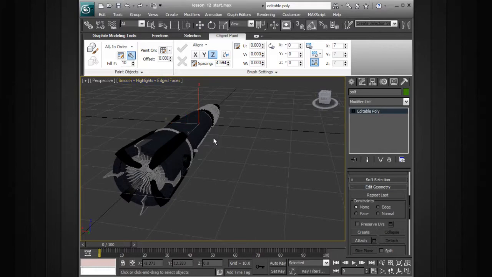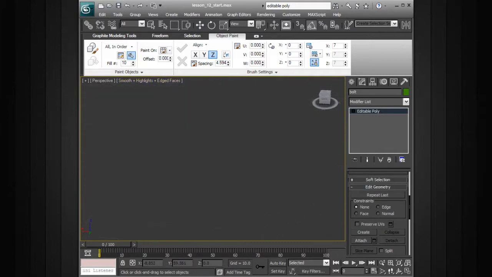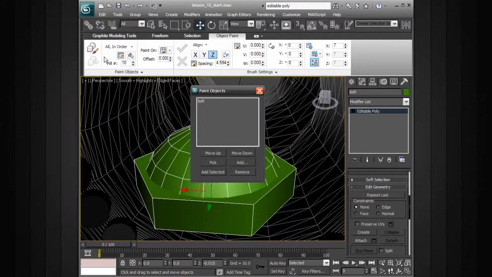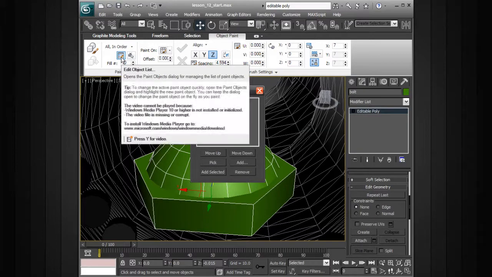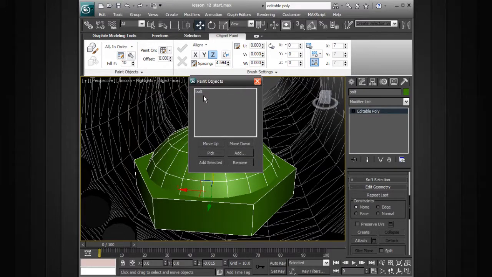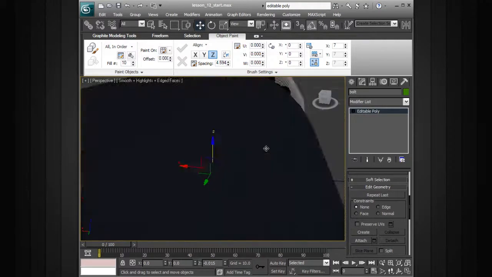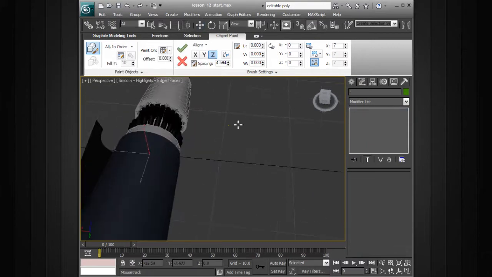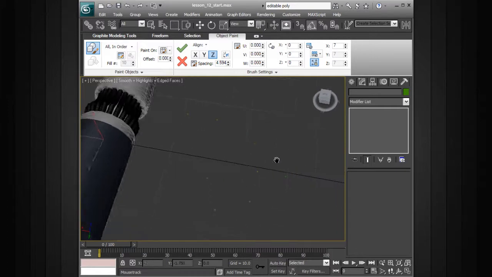Okay, so we'll come in here and pick our object. Here we can open up this little edit object list, and this will tell us the objects that we have selected. So you can have multiple objects. In this case we're just using this bolt. Okay, so now we want to go ahead and turn on paint, and you can see as we come in here we can paint these out.